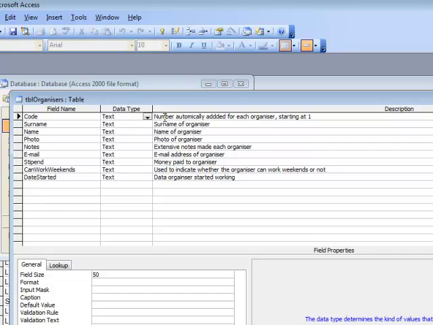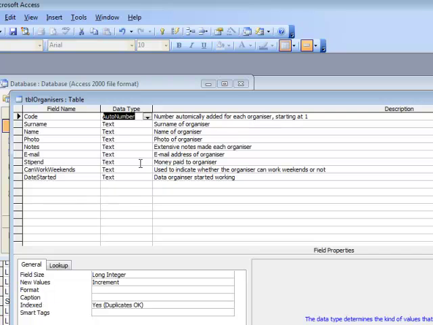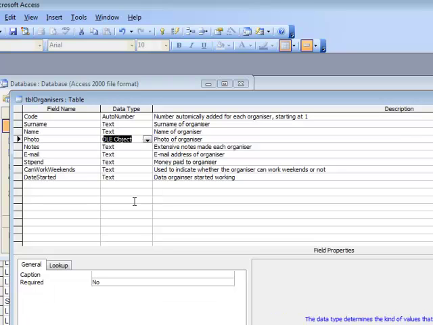This one says this field must have a number that is automatically added for each organizer, starting at 1. That's going to be an auto number. Auto number means it'll automatically start numbering. The first organizer will be 1, the next one you put in will be 2, etc. Surname of the organizer, not a problem, I'll leave that as text. First name, perfect. Photograph, OLE object. Anything you want to paste like an object, it could even be a database, you can type a word processor object in there, you can put just about anything in an OLE object, but a photo certainly you can.